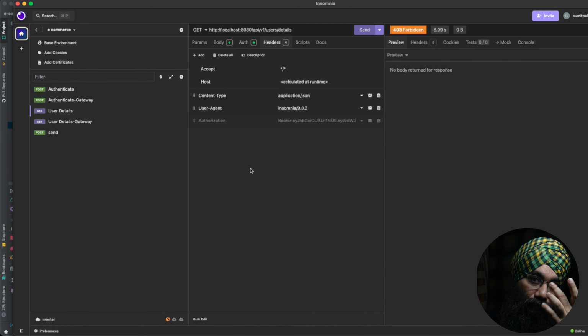Now let's try to do one thing. Let's try to log in as manager and see whether as a manager we can access this user detail service. So what I will do here is in the authenticate endpoint, instead of logging in as an admin, here I have created two users, admin and manager. I will log in as a manager. So let's try to log in as this manager. By login, you mean you have to call this authentication endpoint and it will give you a token. Okay, so you call this endpoint.